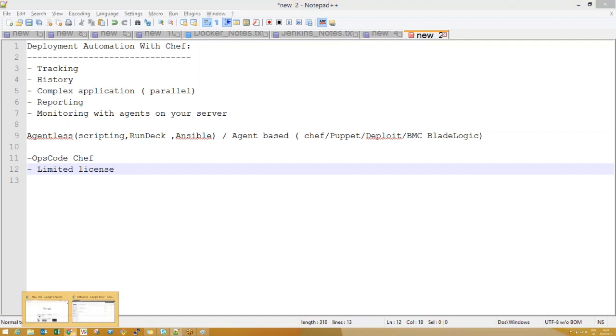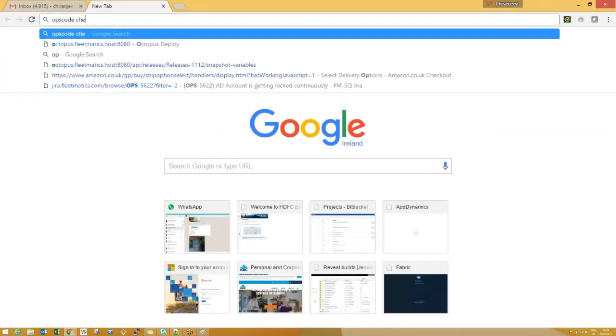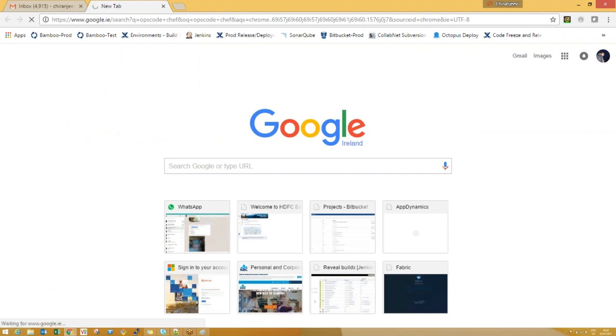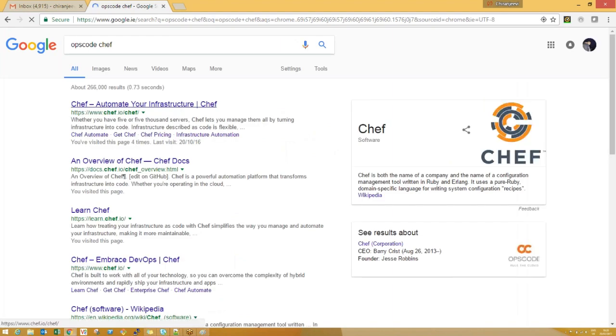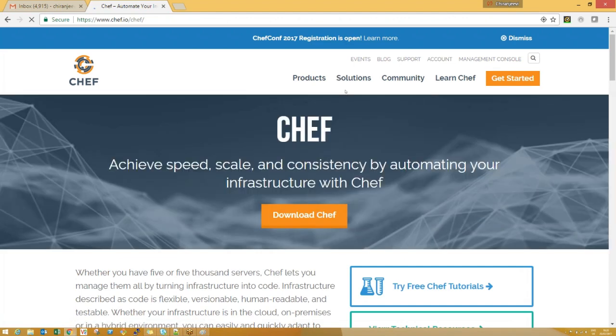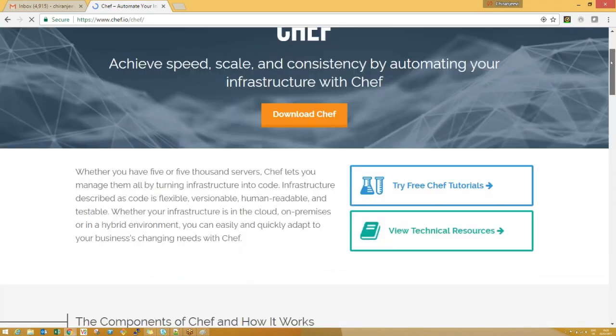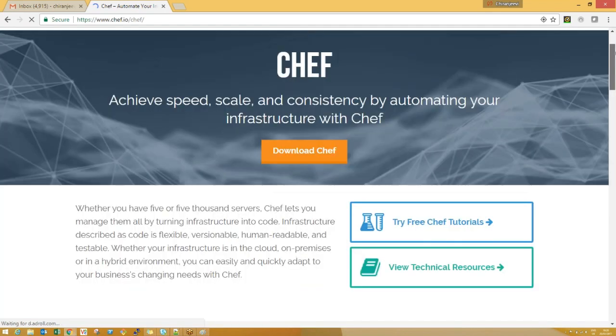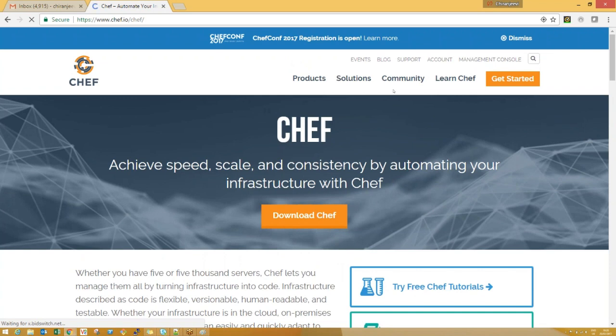Let me go to the official website and see Opscode Chef. They used to call it Opscode Chef earlier, and maybe they removed the Opscode part now. They just call it Chef. This seems to be the official website. They changed a lot compared to the last version, but no issues, we'll follow the most stable version.